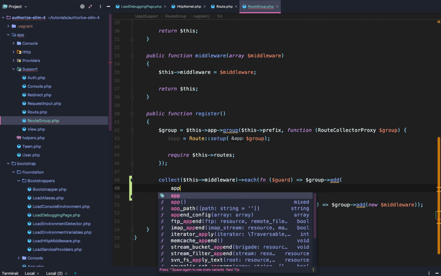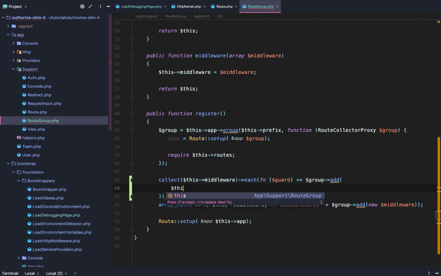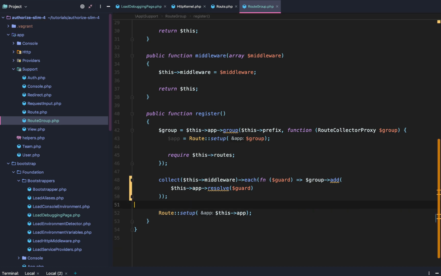And then we're going to use our global helper. I guess we can use this app. This app resolve, and then we're going to say middleware, or guard, just like that. We're going to replace this. So now we're not newing up, and we're not depending on the fact that we have a class path. We can actually resolve middleware from our container.